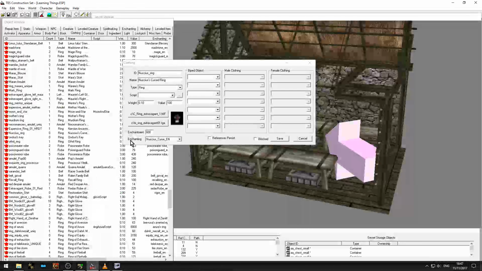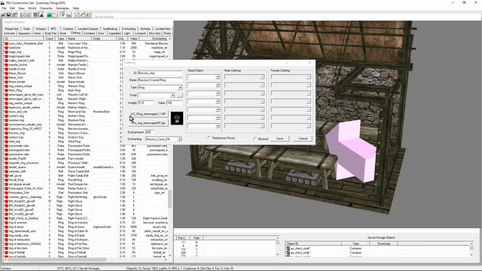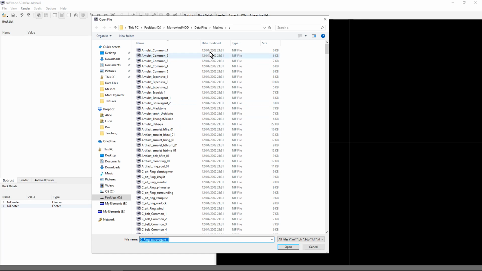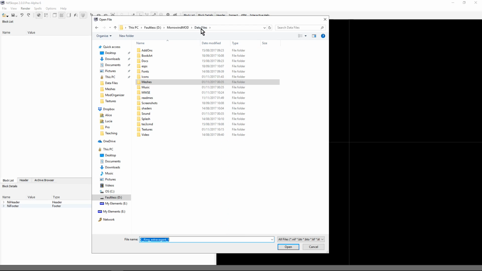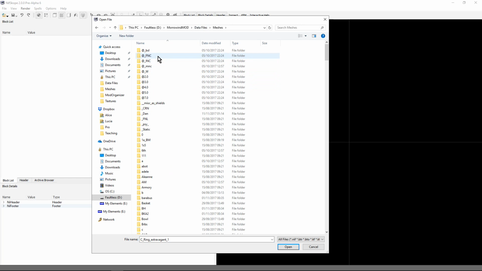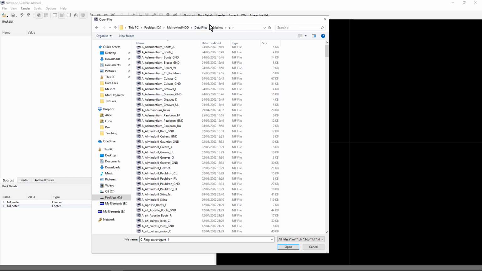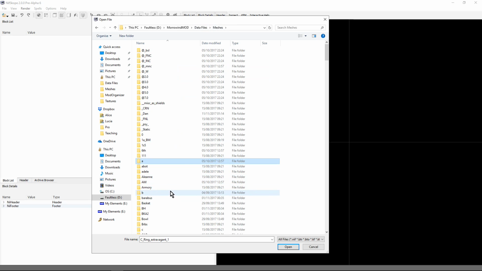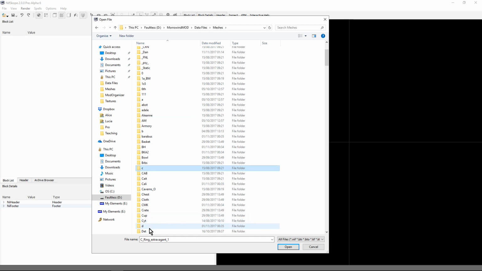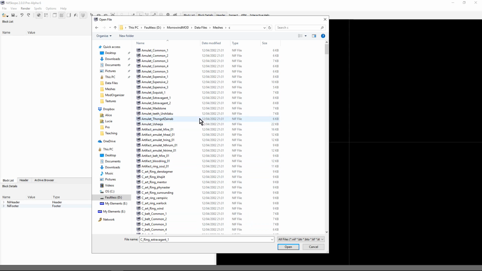If you go back, I know that this particular mesh is in the C folder and it's called TESIII Ring Extravagant 1. We have a quick look at the way Bethesda organized its folder. We have the meshes, so that's all the shapes, all the objects. I have an awful lot of modded content, but A is going to be all the armor pieces from the vanilla Morrowind. C is going to be clothes, D is going to be doors. Much like you're learning your way in the construction set, you're going to learn your way in how the folders are organized.